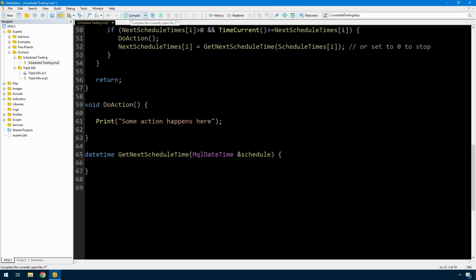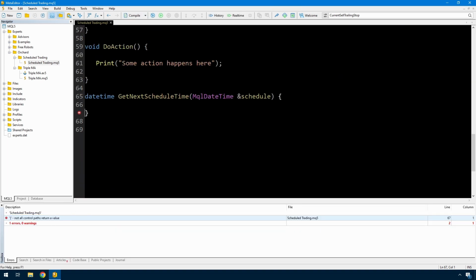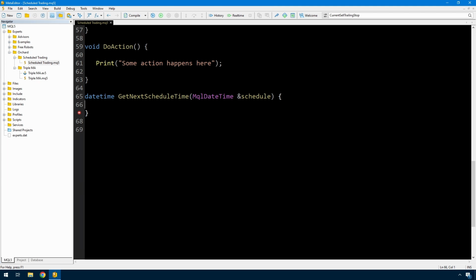Just in case I've forgotten something else, let me do a quick compile. Not all paths return a value, okay, that's because I haven't written this yet. So my purpose here is to take this, which is an MQL date time, but I'm only looking at the actual time in that. I'm not looking at the date components. And I want to find the next time matching this time after now, which in my case is going to be based on server time. So if you want to adjust this for some other time, you can, but I'm using the server time.